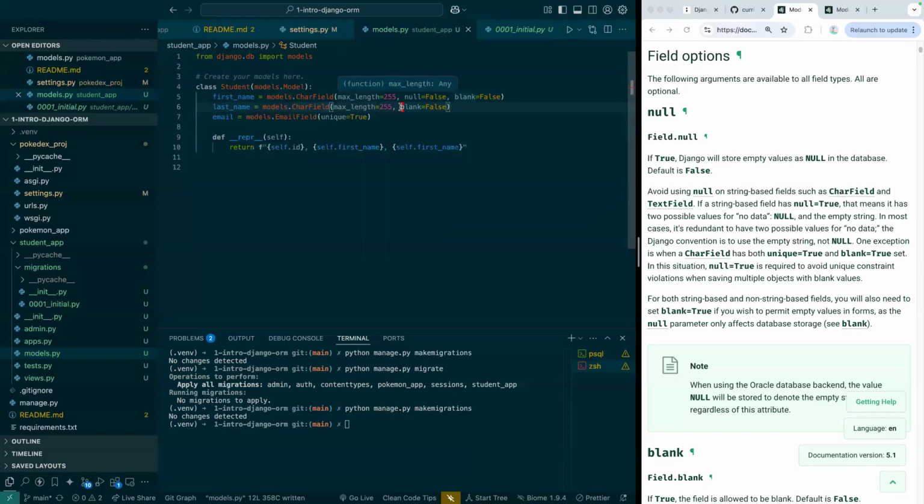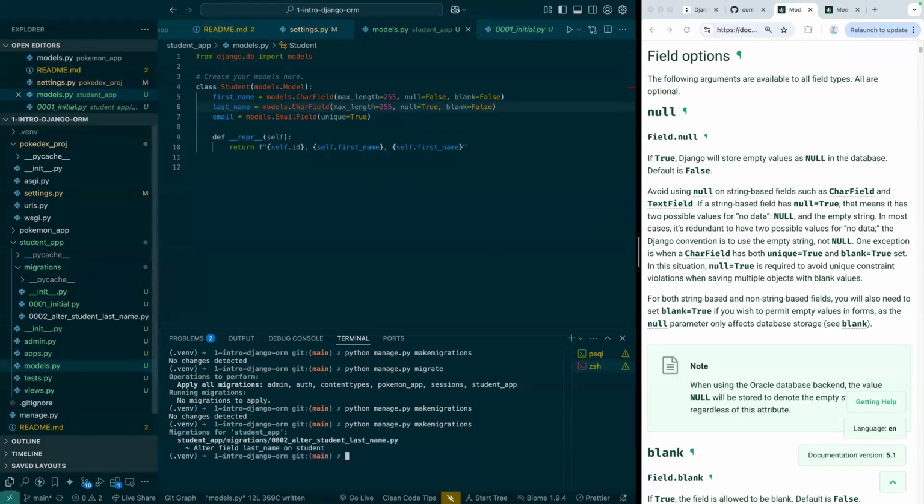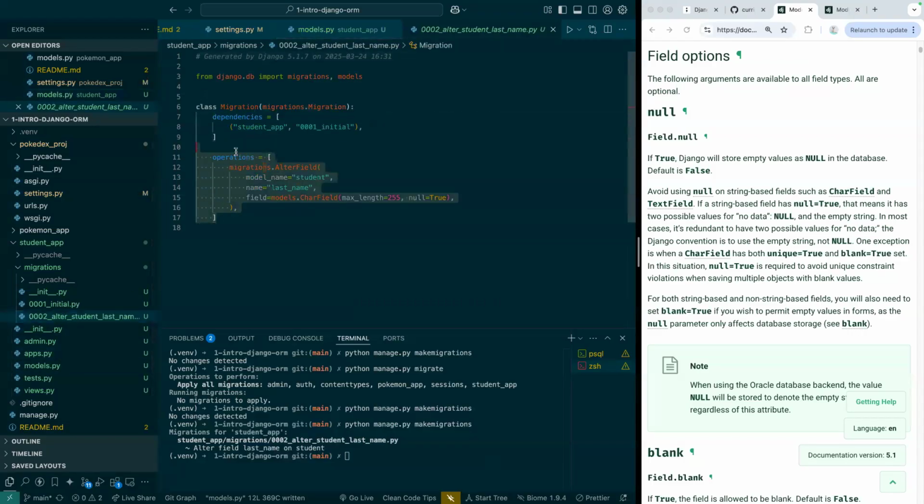Maybe, oh, because it defaults to null equals false. Let's do null equals true. By default, I think a char field is null equals false. And now there is indeed a change. And we see here null set to true. And then if I applied that migration, it would change the data model.